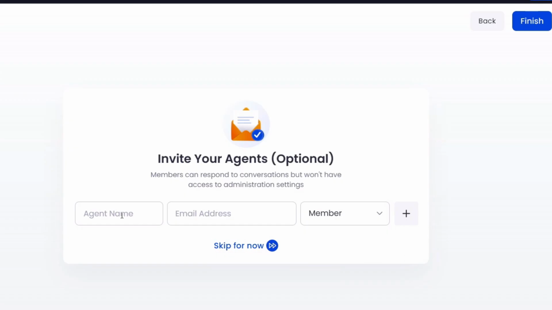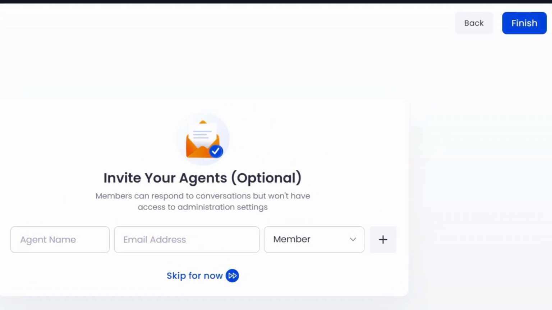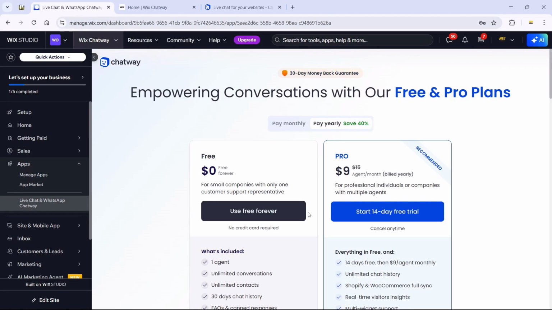Now here you can invite agents, but since we're using the free version, we can only have one agent. So let's go ahead and finish. Now here you can choose the plan that you want to use, and there is a 30-day money back. So definitely you can give this a try.